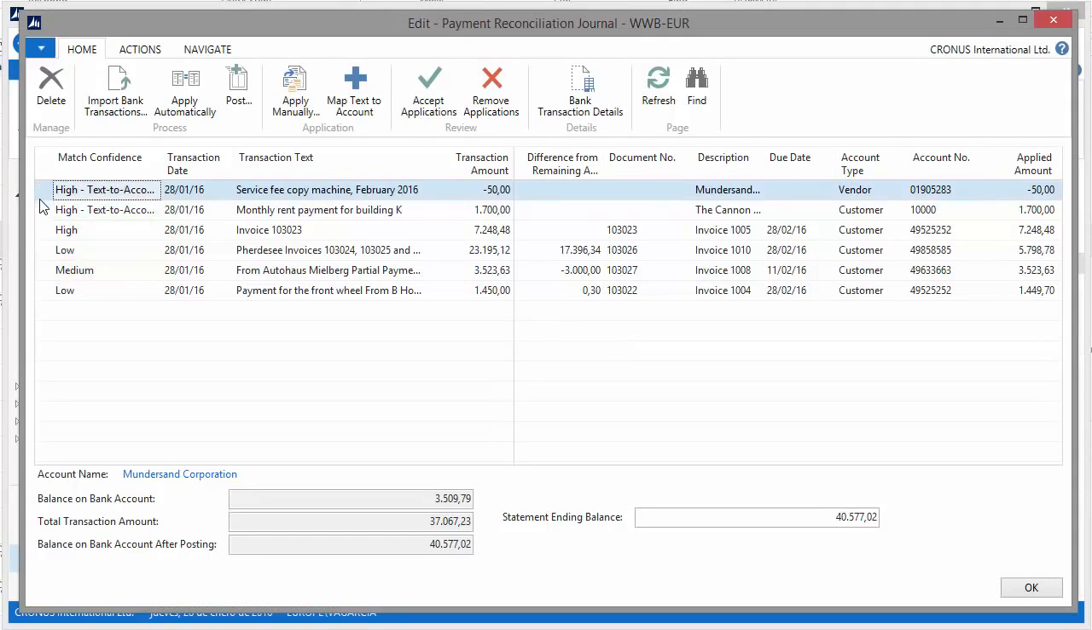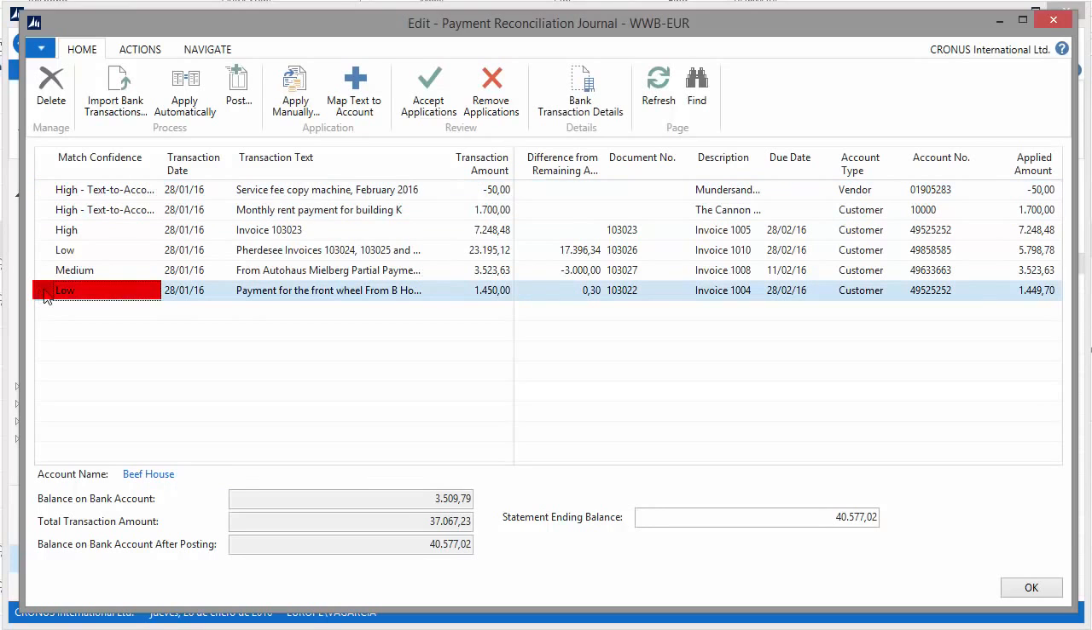For example, as you can see, the lines with higher match confidence are the ones we set up in the previous step using text-to-account mapping. That's why those are directly linked and applied to the specific customer and vendor in the setup. We can also see the payment that we already explained in our first example, where the payment match tolerance of 50 cents allowed to find a document in the system to be applied automatically with this payment, even when there was a difference of 30 cents between the payment and the invoice.